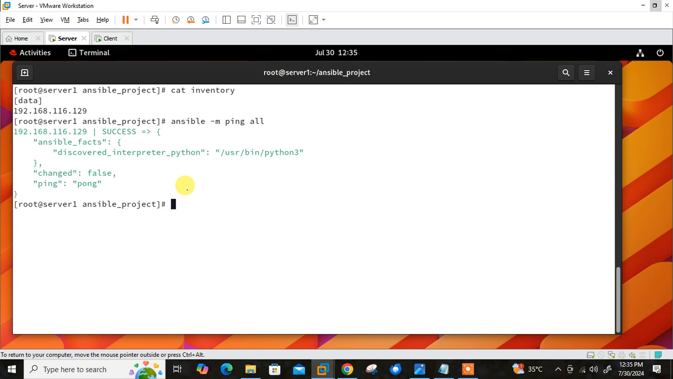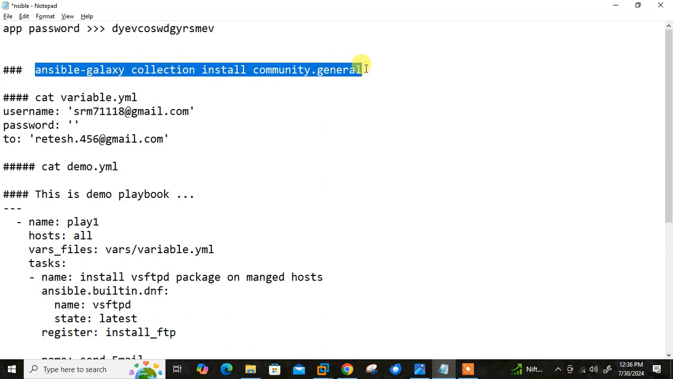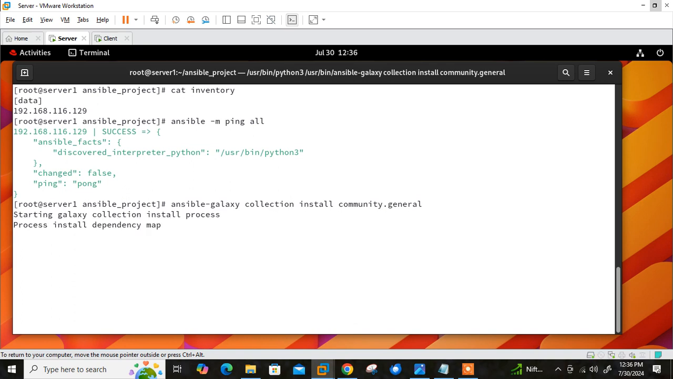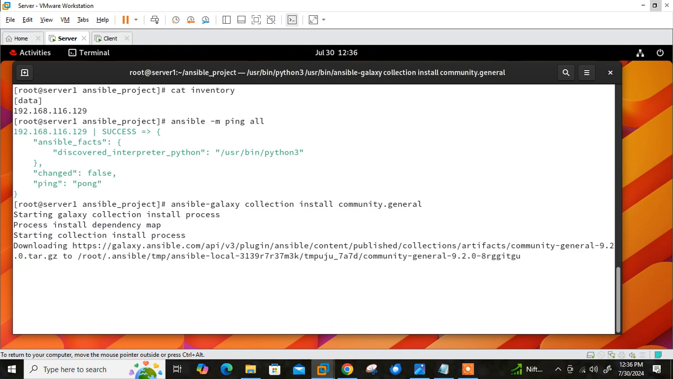Now move to the next step, which is to create variables and get the Ansible mail module. Since the feature to send email is not included in Ansible core, it needs to be downloaded from the Ansible Galaxy collection. So we can use the following command to download the feature from Ansible Galaxy. The command is ansible-galaxy collection install community.general. So let me copy and paste the command. So let it be installed first. As soon as the process is done, we'll get the Ansible mail module, right? It's downloading and extracting in /root/.ansible/tmp, this one.